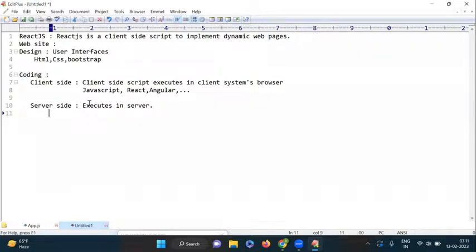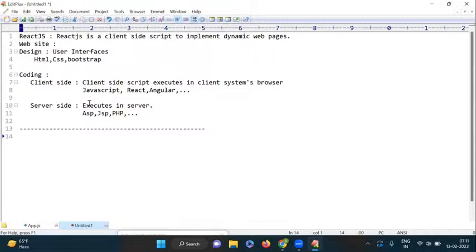What are the examples of server-side script? ASP, JSP, PHP, etc. All these technologies come under server-side scripts. ReactJS is an open source client-side script. Now, what are the benefits of client-side script?